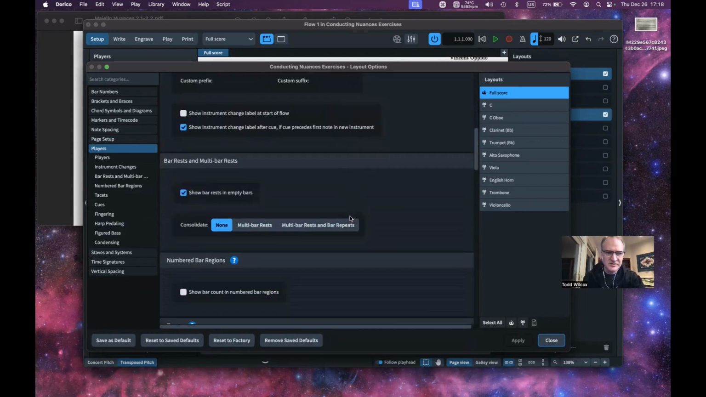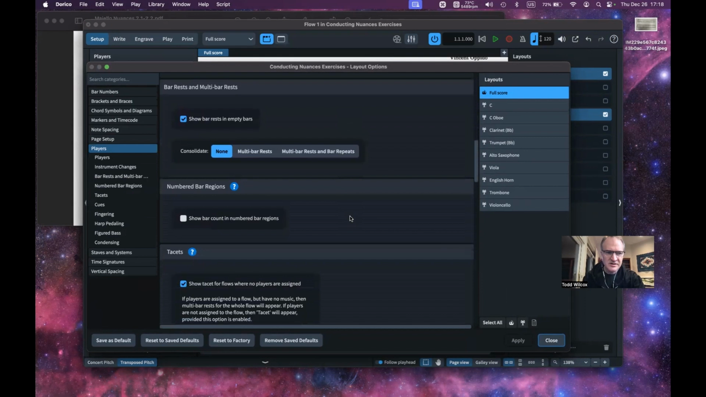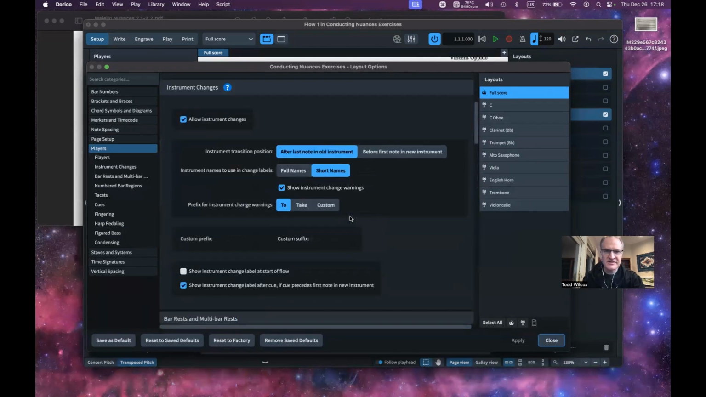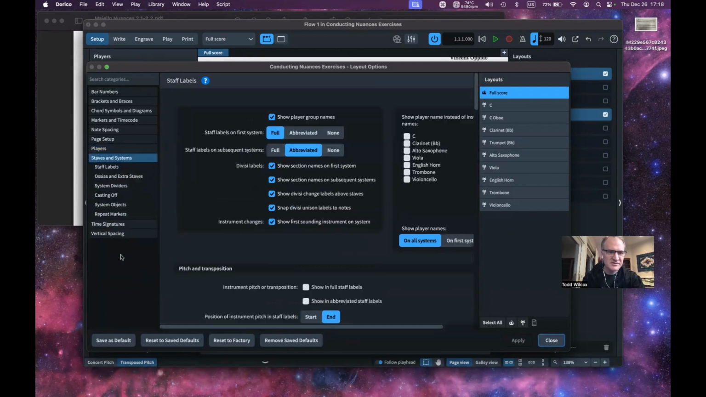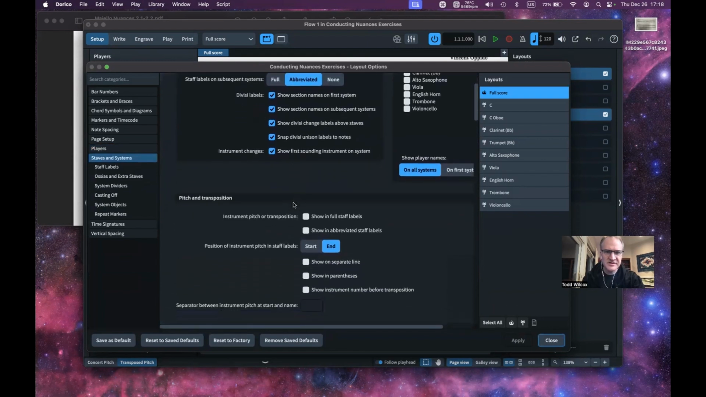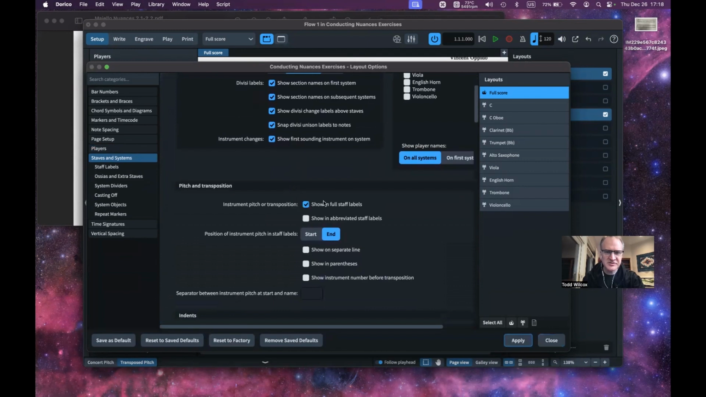show change labels. Where is it? Oh, these are change labels. Staves and systems. Okay, it's going to be in here. Instrument picture transposition, show in full, show in abbreviated.